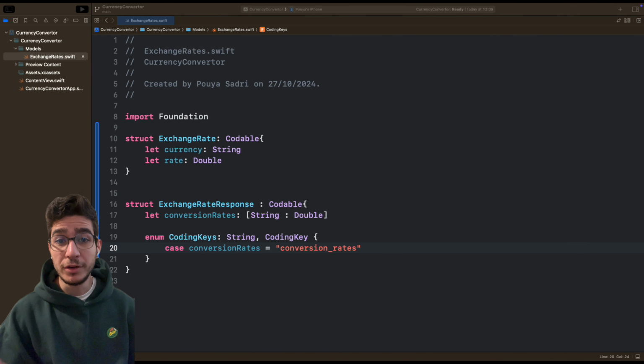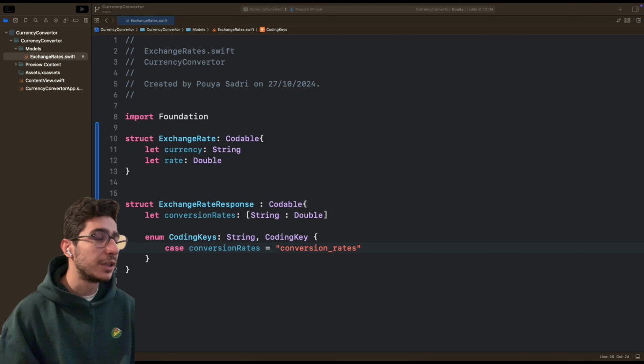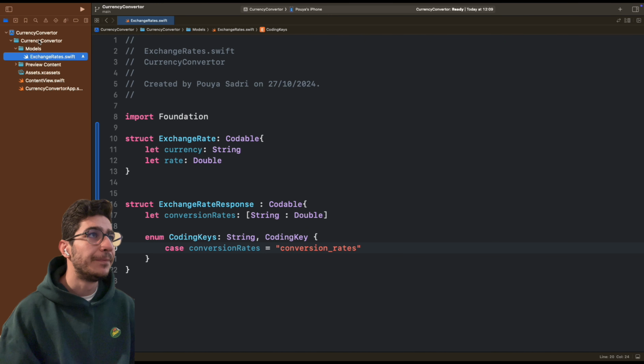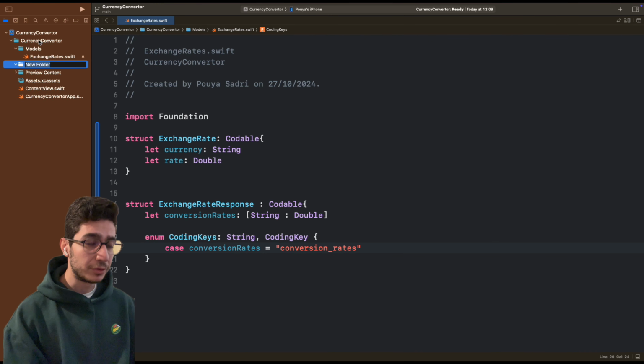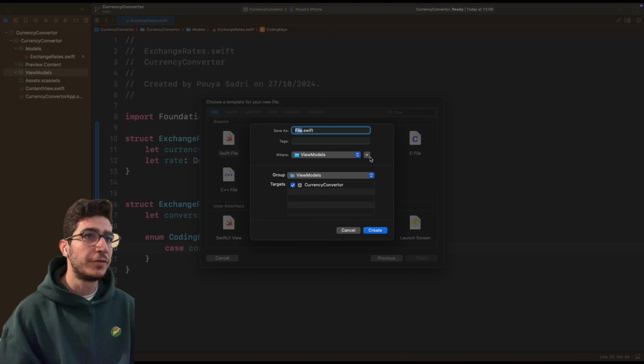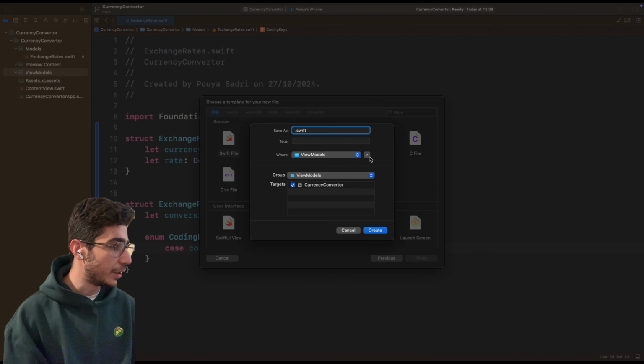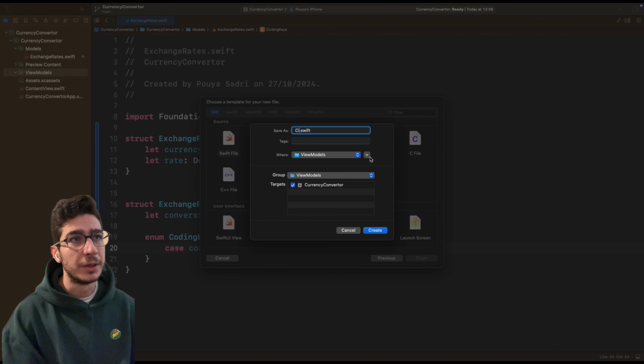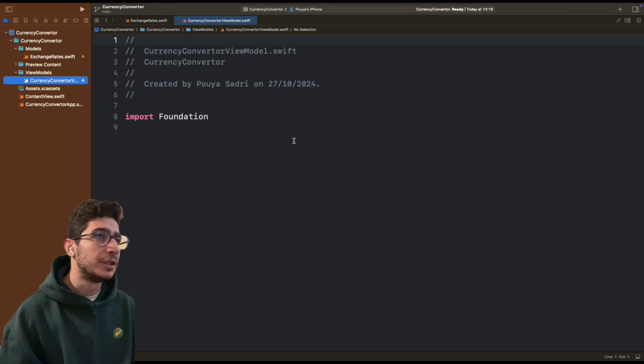And we are going to dive into our view model here. So again, I want to create a new folder here, ViewModels, then a Swift file. This is going to be CurrencyConverterViewModel.